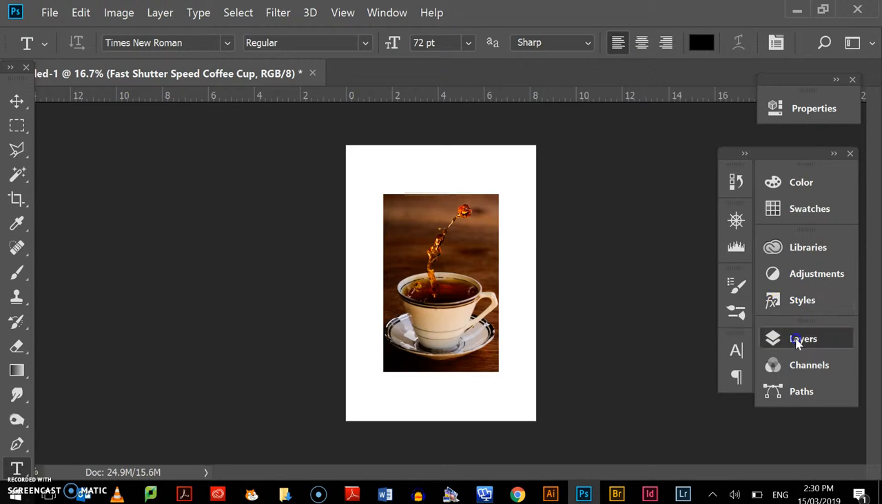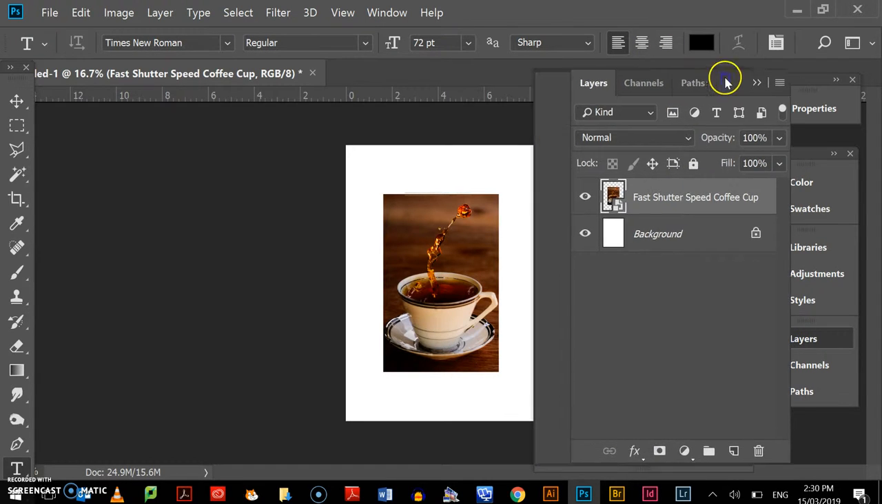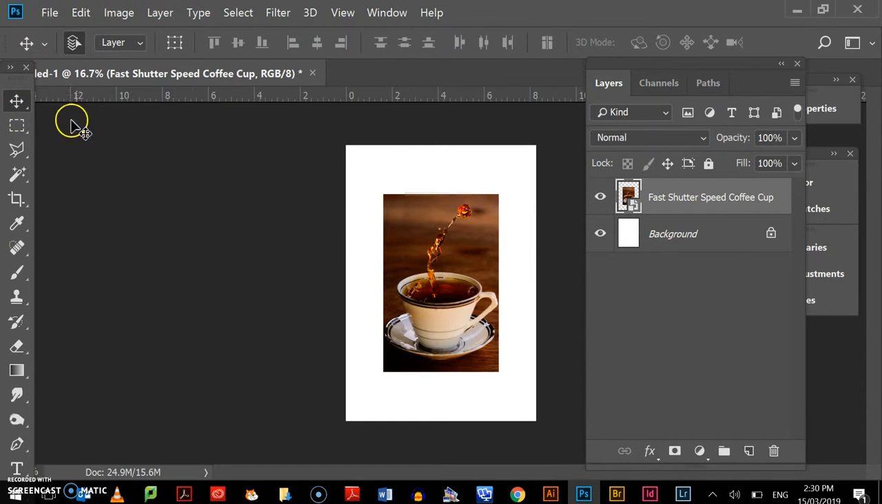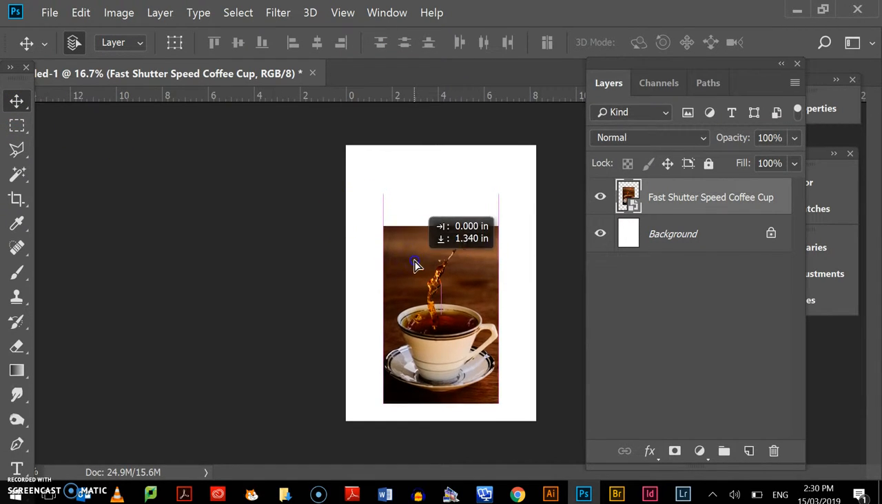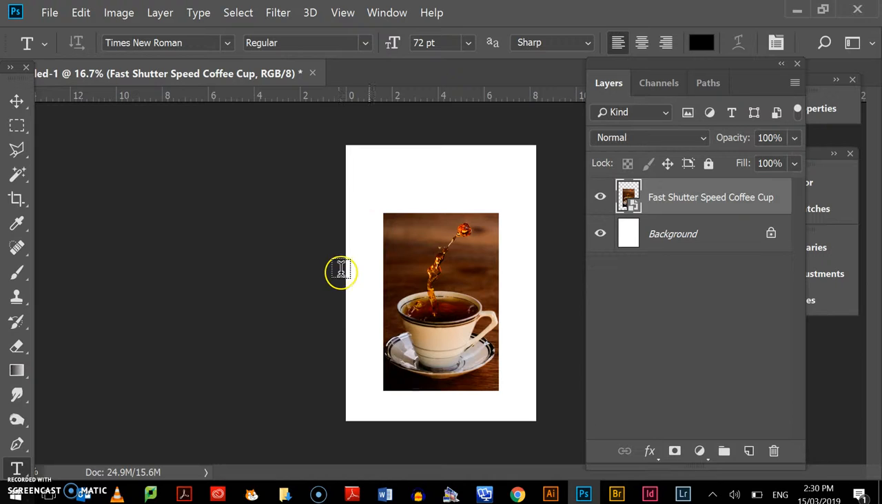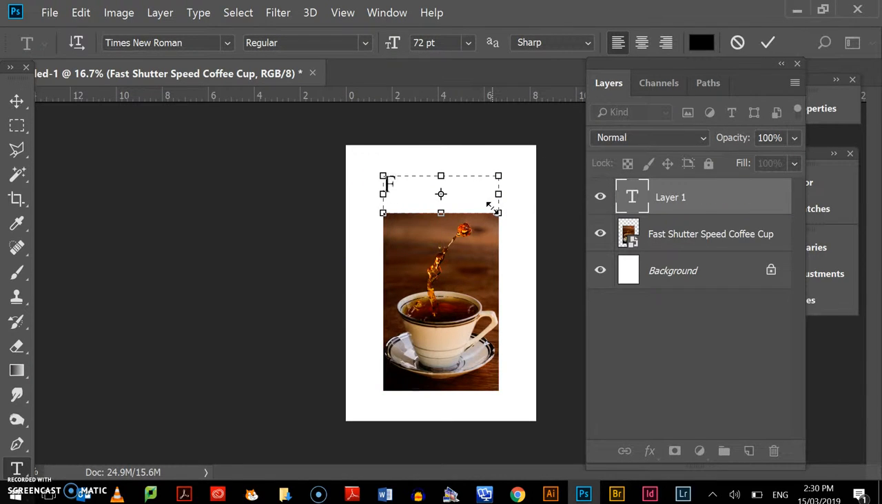Okay, and Photoshop works in layers. So there's my background, and there's my layer with the image. Now, if I want to move the photo, I can move it just by dragging across like this. If I want to add some text, I can go to the type tool here and put in here fast shutter speed.